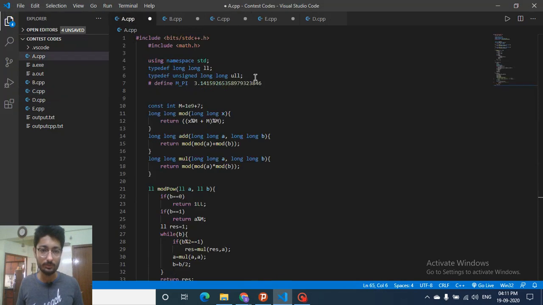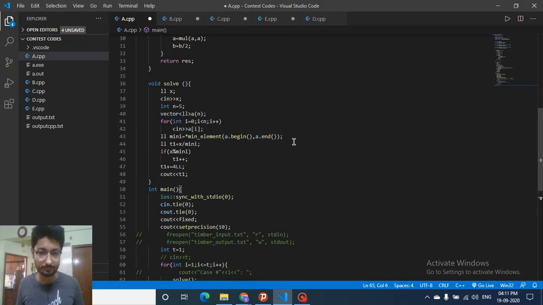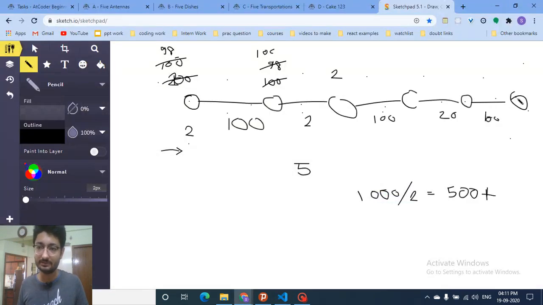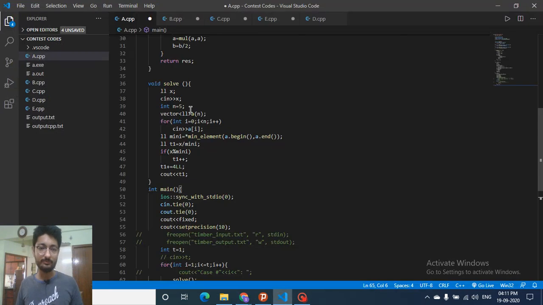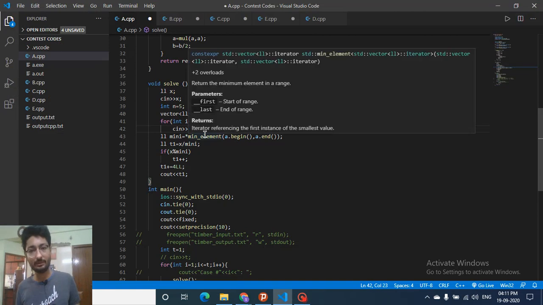So now let's move to the code part. What you'll do is take the input of all the 5 places. Actually there are 5 places, not 6, and for the 5 places I have to travel 4 transportations. So take the input of all the transportation places, and then find the minimum among all of them, because that applies a limiting condition for all the places to travel. And then find T1, which is x divided by the minimum.